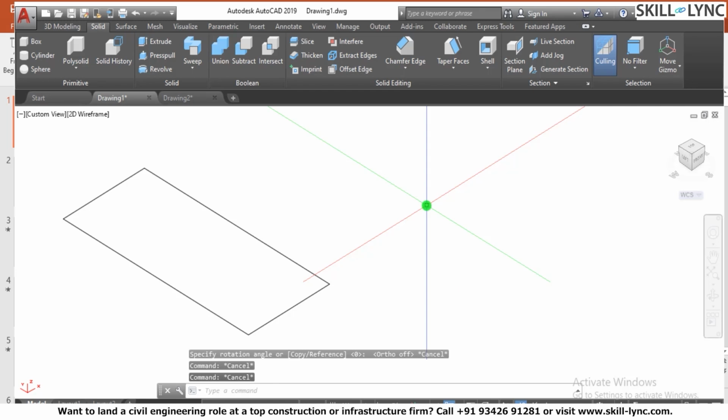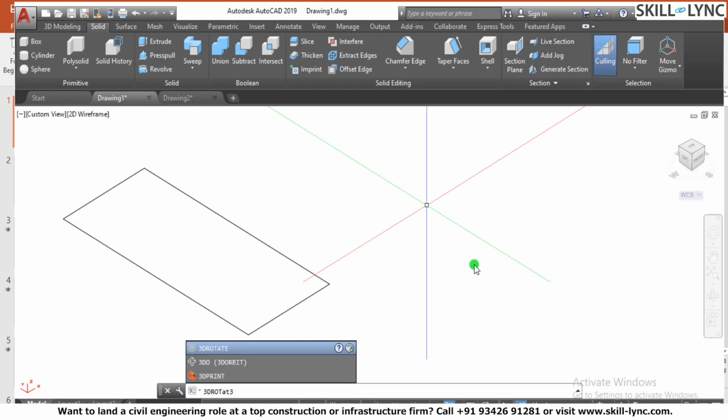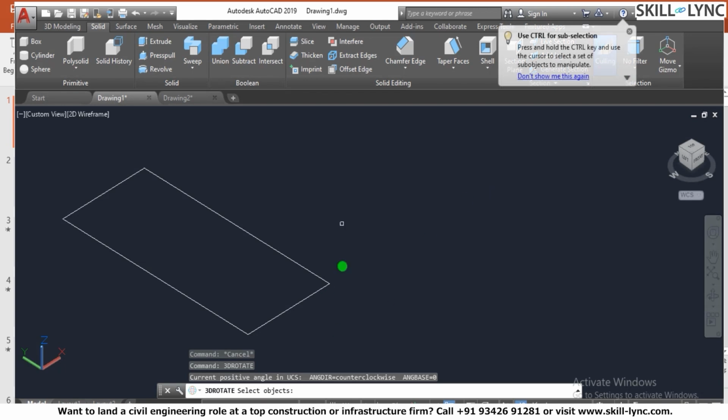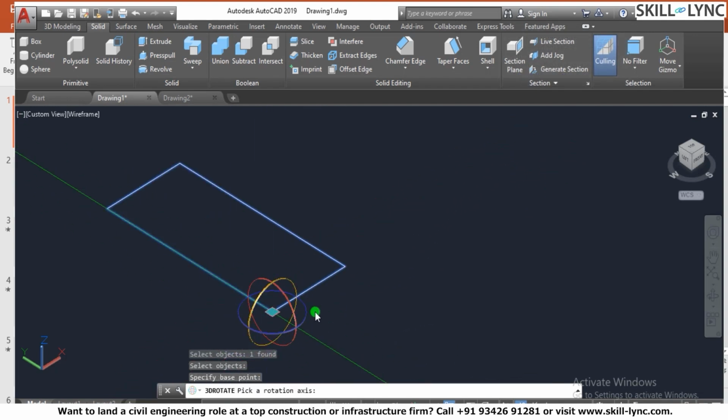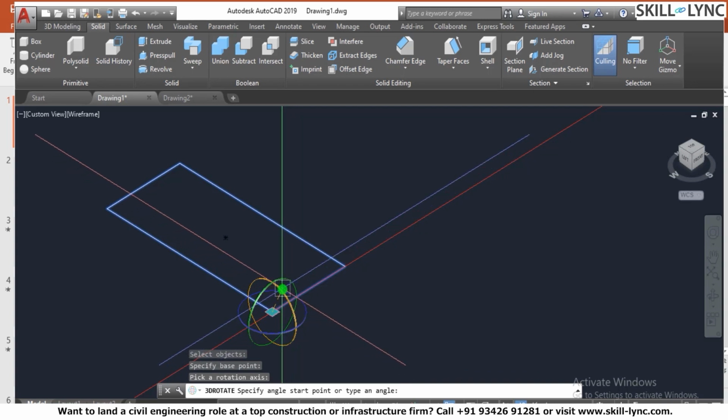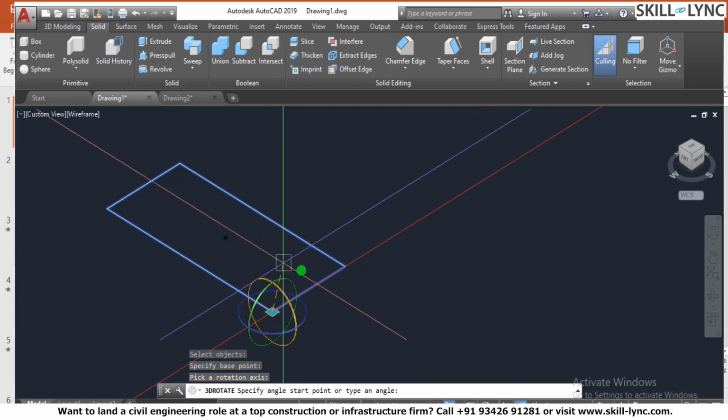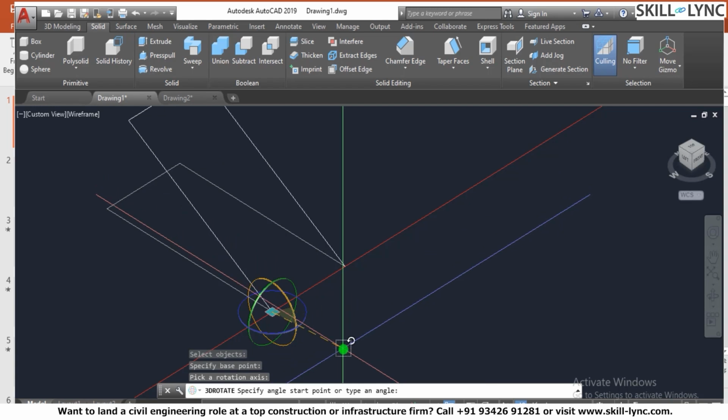If you want to rotate it about an axis, you have two options. One is the command 3D rotate. Now look at what the 3D rotate command is all about. When we select the 3D rotate option, it shows anti-clockwise, angle direction, angle base is zero. The moment you select the object, press enter and select a base point, an axis tripod will be displayed. This is the axis for the X axis. You can drag it and rotate it like this.